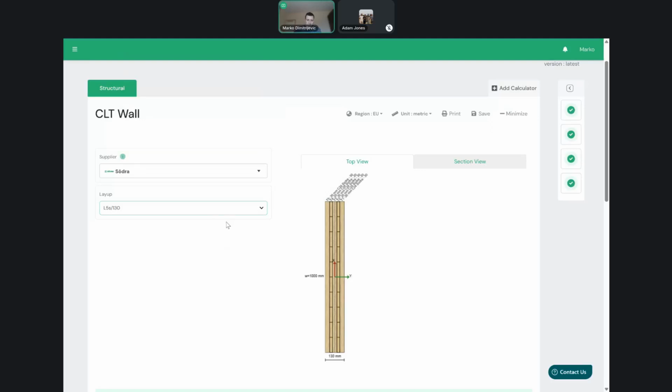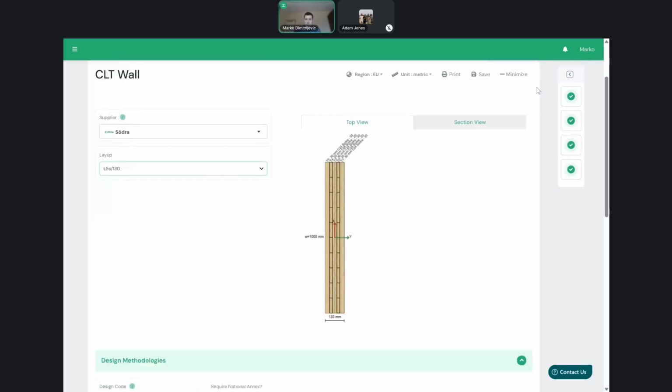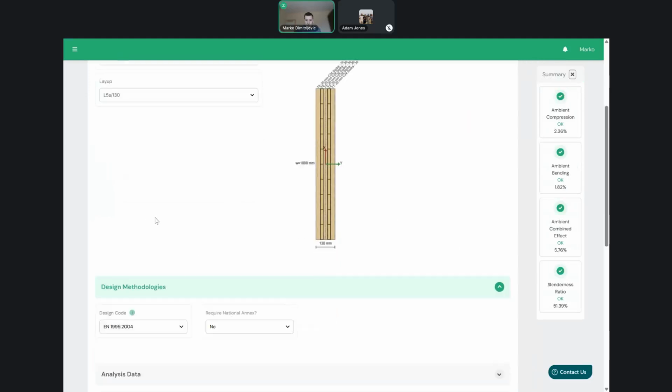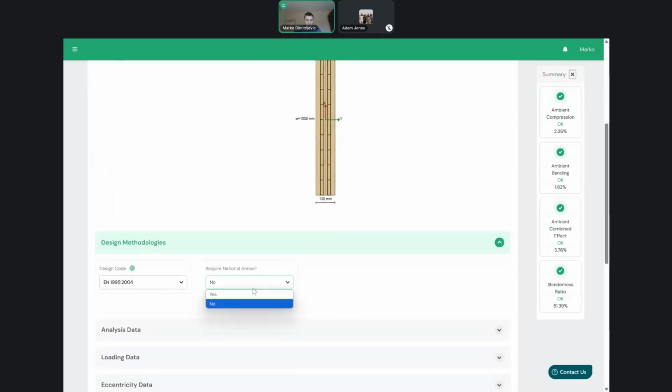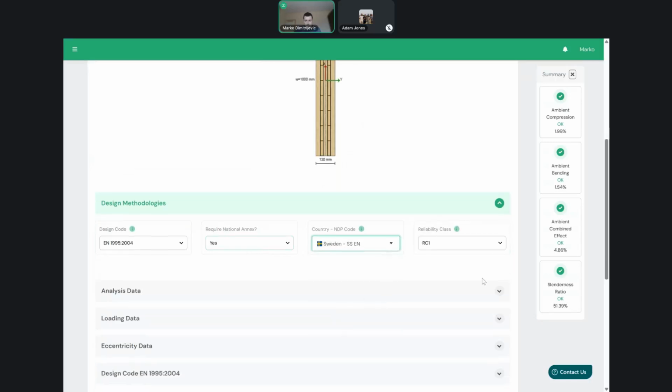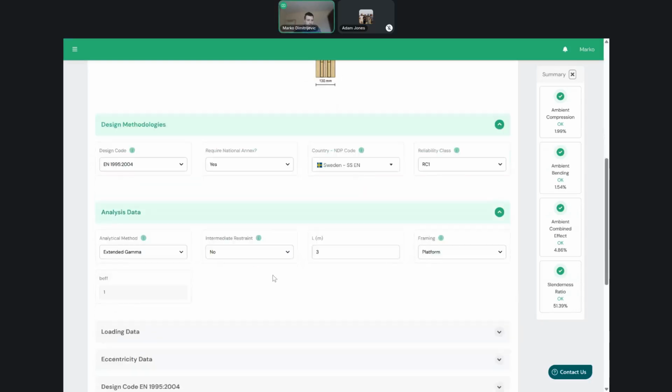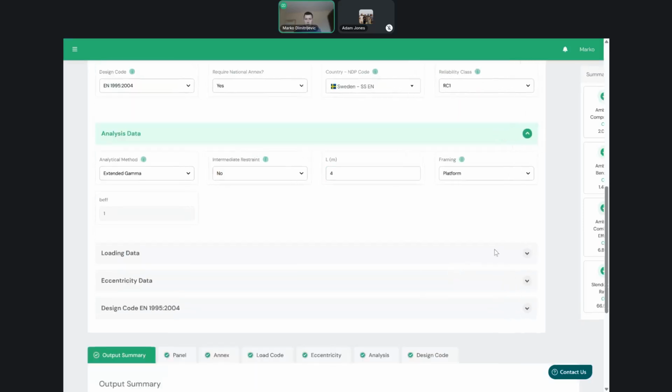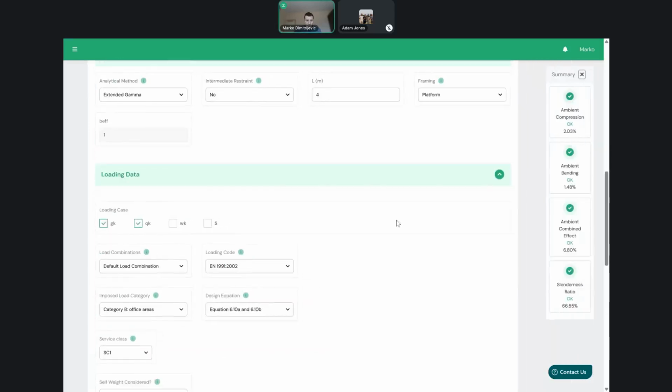As you're probably aware, everything in this case works dynamically. We also have a preview of some of the verification checks performed. So we will add Sweden National Annex as well, and we'll continue to the analysis part. Here we'll proceed with the extended gamma method. We don't have any intermediate restraint. We have a floor level of 4 meters and framing type platform, as we mentioned.